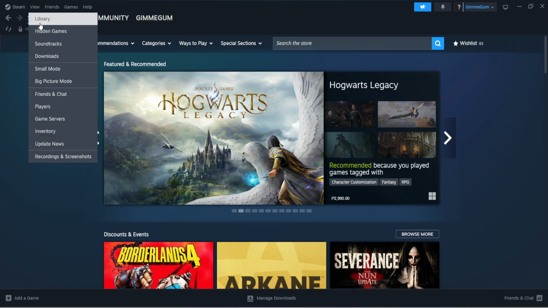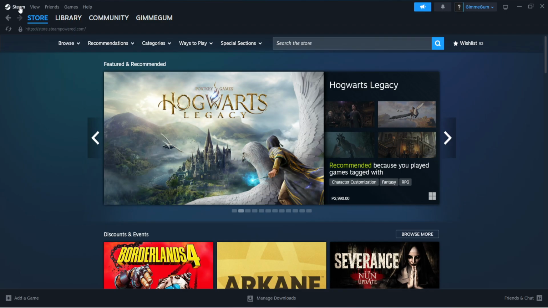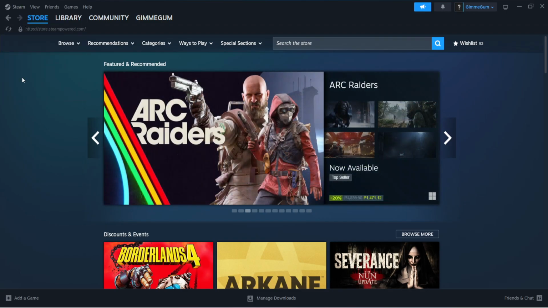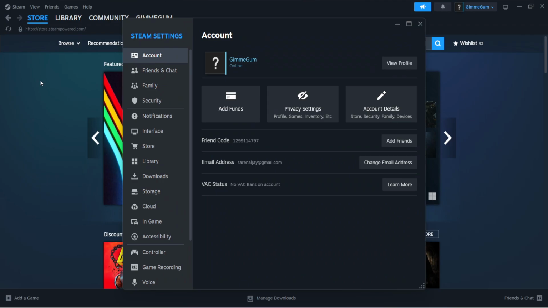From that drop-down, click Settings. This opens the main preferences window for Steam. If your Steam client uses a different theme or has been recently updated, this window might look a little different, but the options we need are the same.